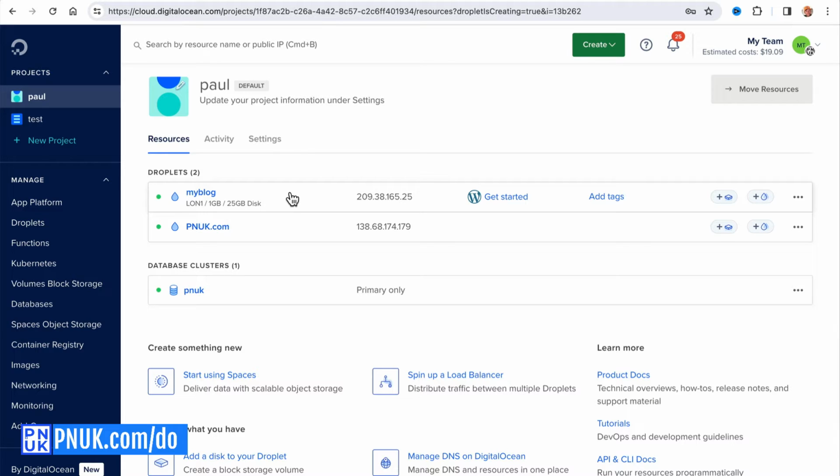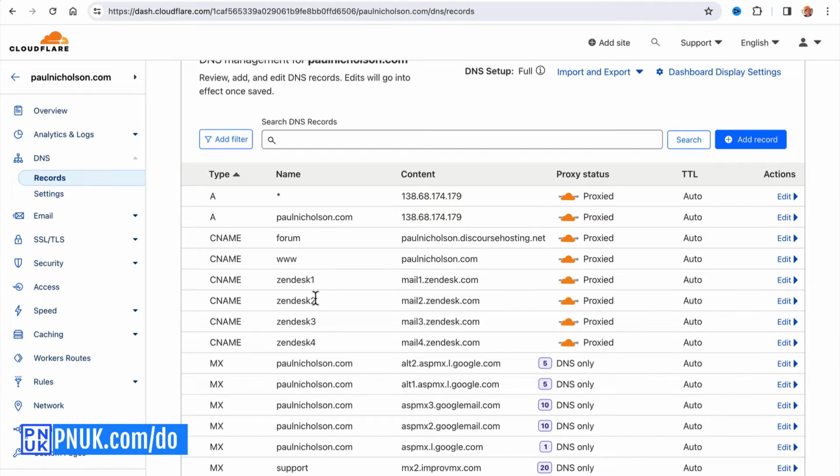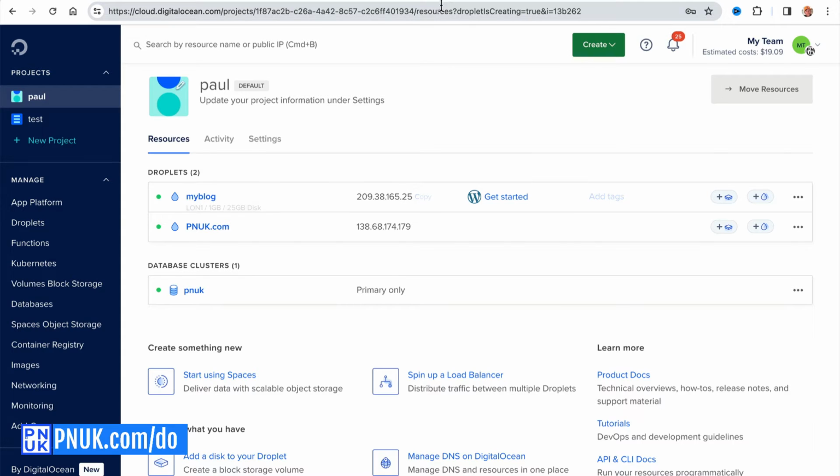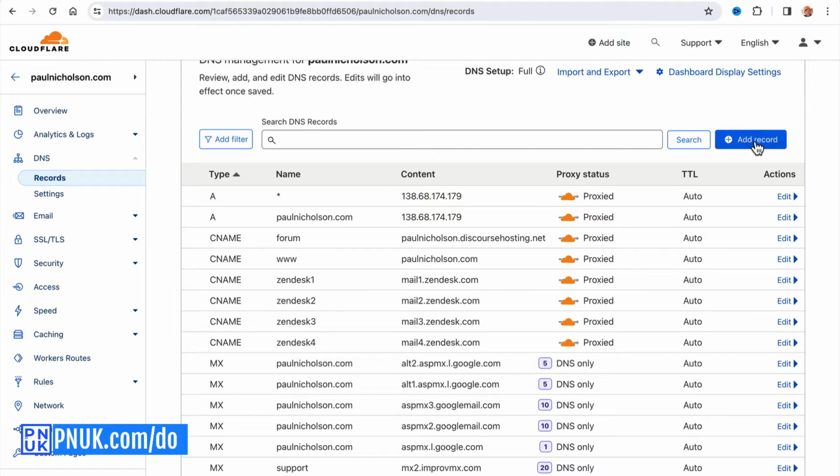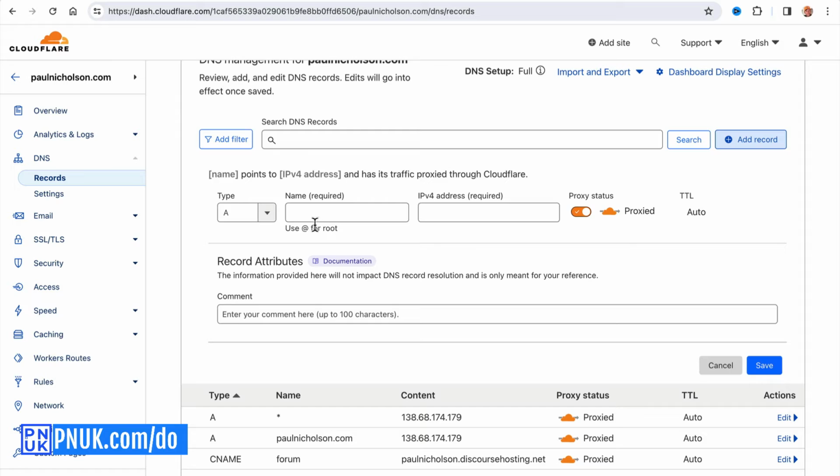But what we first need to do is point whichever domain name is going to see it. So to do this, we need to point the DNS settings of our domain to that IP address. The IP address we've just copied from here, right? So what we're going to do is add a record. We're going to add an A record.